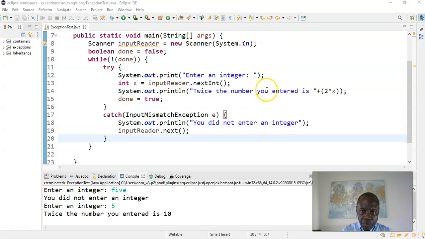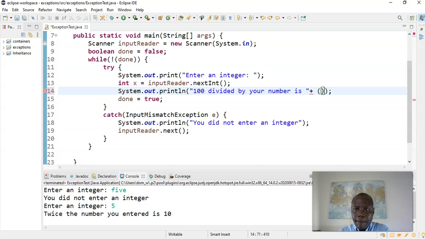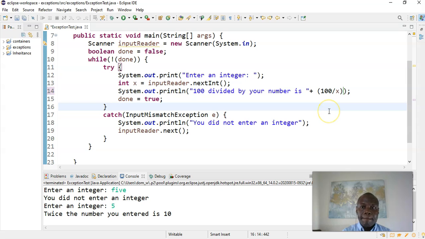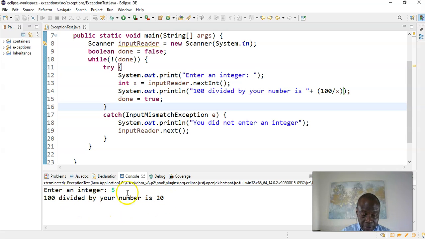Now let's change this example slightly so that we have a situation where more than one exception is possible. We're going to talk about different types of exceptions now. Instead of twice the number, let's say 100 divided by your number. I am going to run this, and we have 100 divided by your number is 20, on putting an input of 5. Great.